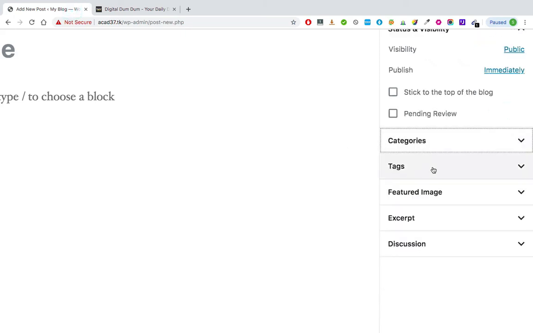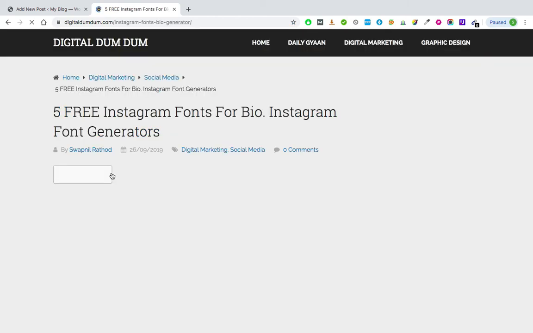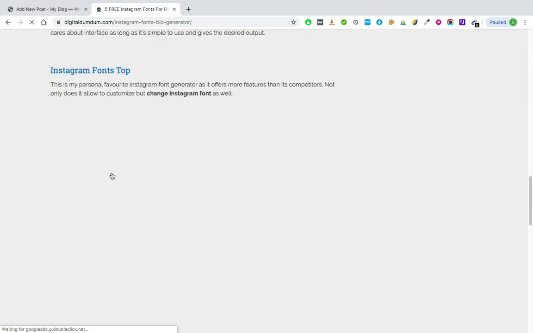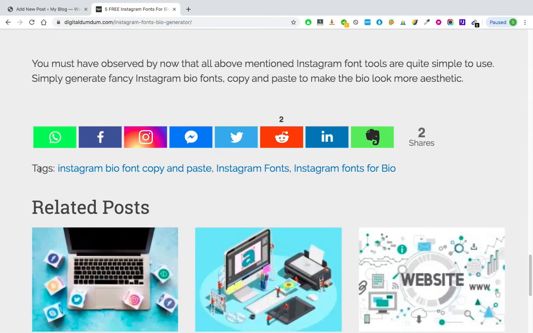Additionally, you can add tags as well. Tags are nothing but keywords for your content, and they help in your overall SEO, not to a very large extent, but yes, they help the search engines understand what your content is about. In my blog, it looks something like this. Let me just select the article, and if you scroll down to the bottom, can you see tags? I've added Instagram bio font, copy paste, Instagram fonts, Instagram font for bio. So this content is about Instagram fonts for bio. So that is what tags are.